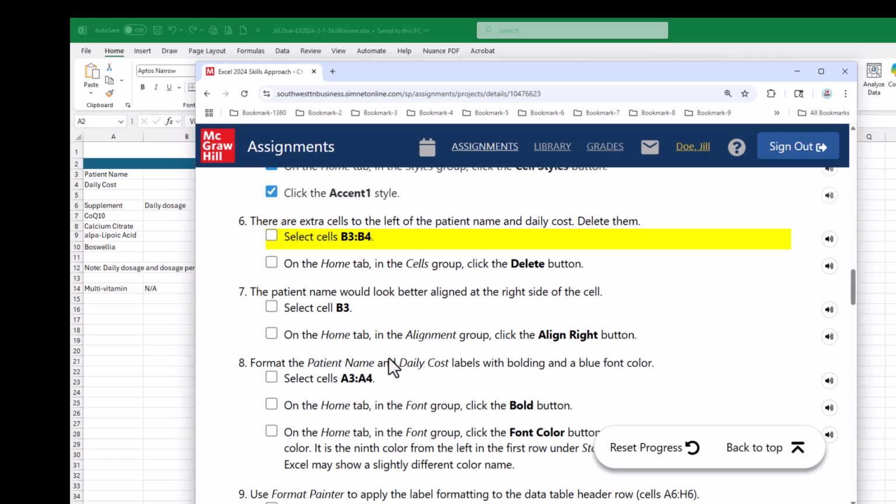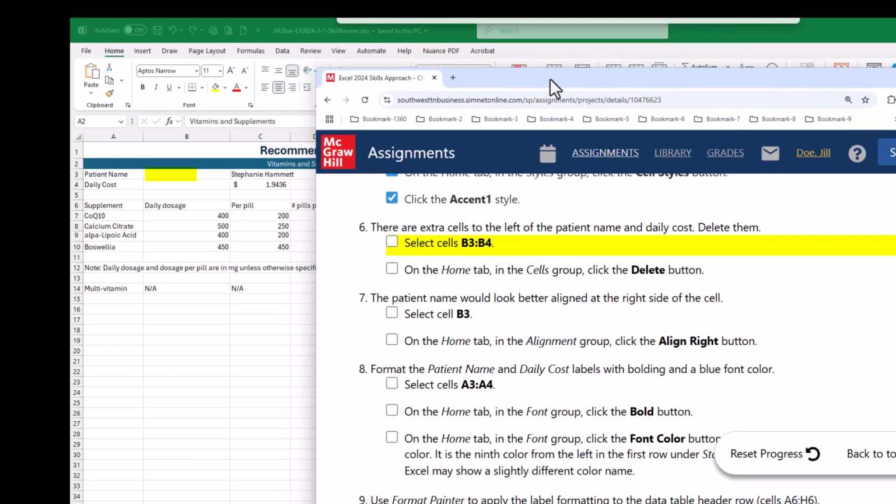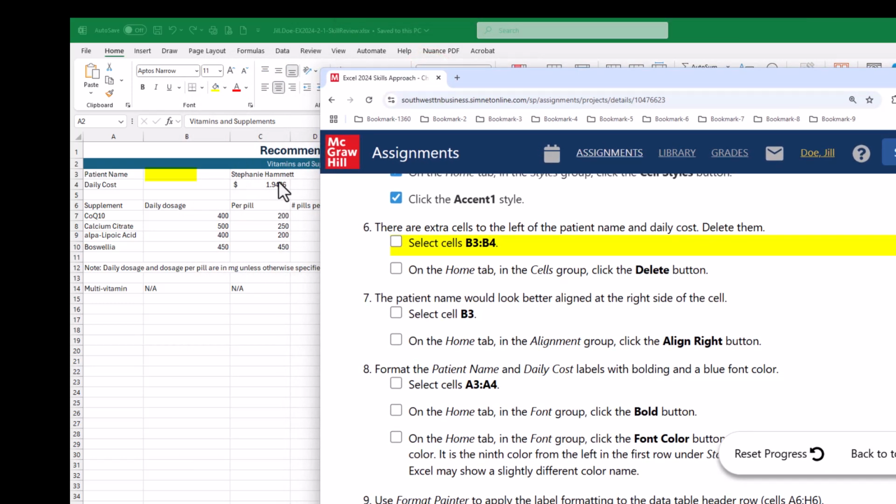On to step 6. In step 6, it tells us that there are extra cells to the left of the patient name. Maybe I can see that in the background. See our patient name? Here's Stephanie Hammond. And sure enough, B3 is kind of a big empty cell here, and we don't like that. So on the Home tab in the Cells group, it says we're going to click the Delete button to delete just that cell.